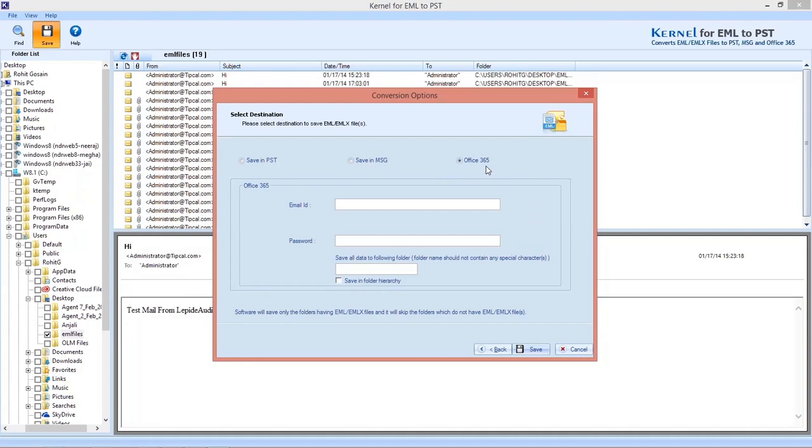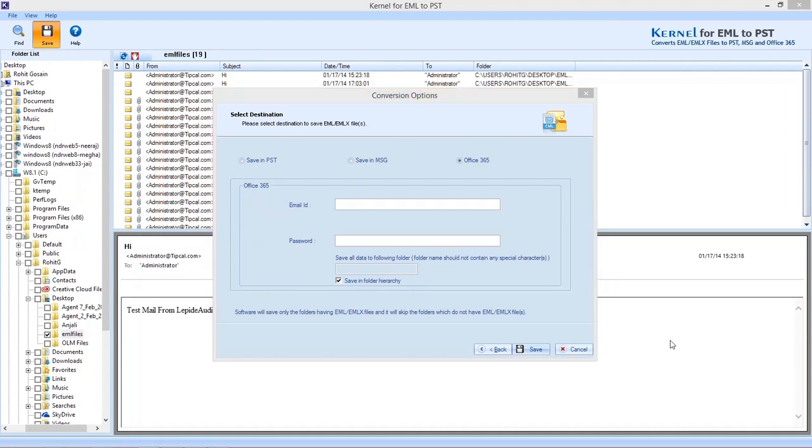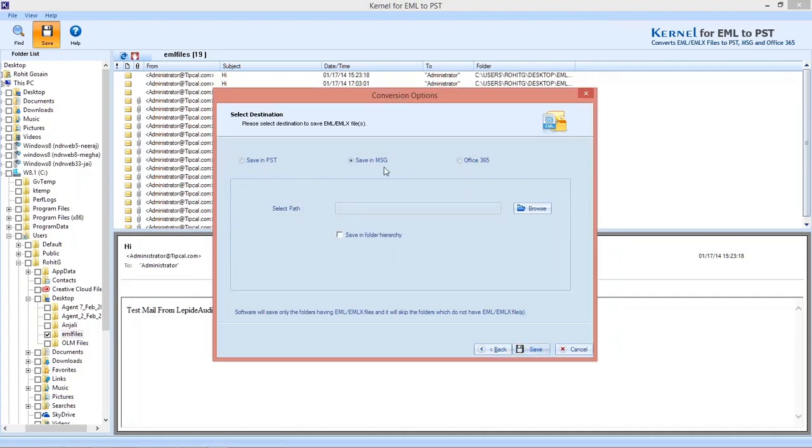If you choose Office 365, then select the Office 365 radio button, and enter the Office 365 login ID and password. If you want to save all data to a folder, then enter the folder name, check the checkbox of Save in Folder Hierarchy to save the entire data in hierarchical format, and use the Save button to save files. If you choose MSG as your file saving format, then provide a saving path for the file by using the Browse button, and check Save in Folder Hierarchy if you want to do this, and then move to the Save button.